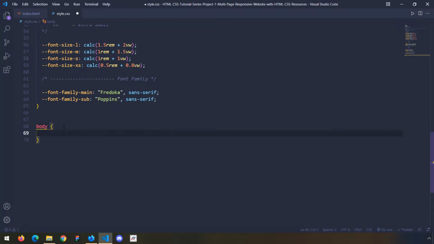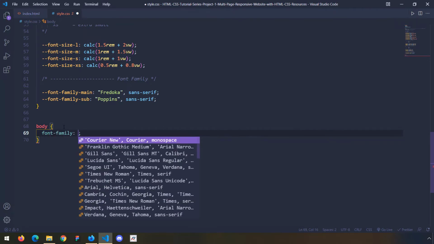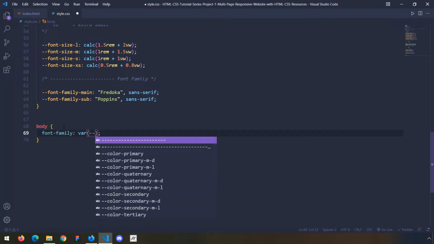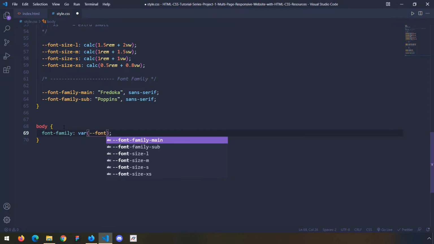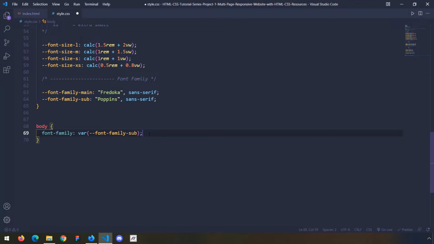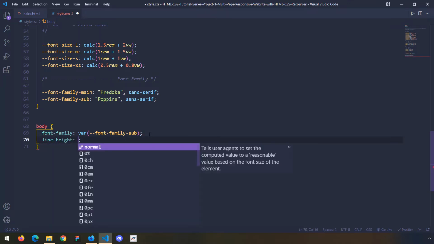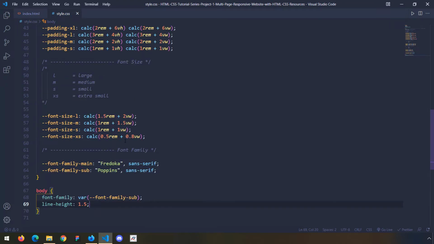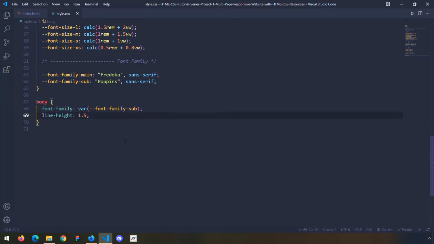I'm going to grab the body and I'm going to provide it. Now the entire font family of the page is going to be the sub font family. So I'm going to say var. We know how we can use custom properties. That is through the var function. I'm going to say font family sub. So the sub font family is going to be used for the entire web page, but when it comes to titles, we are going to use the main font family. That's how I'm trying to go ahead. Line height is going to be 1.5. 1.5 is 1.5 times the font size of the root element, so 15 pixels.